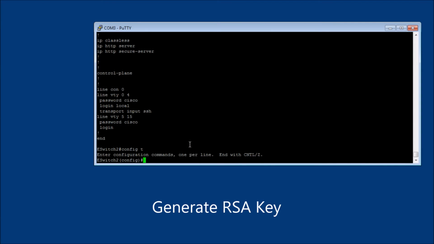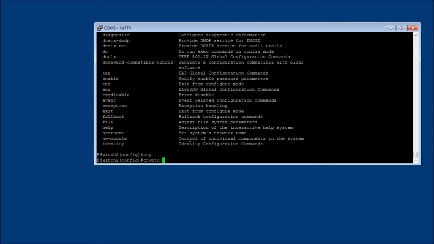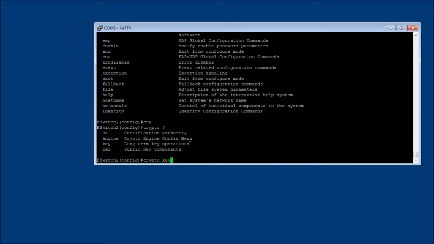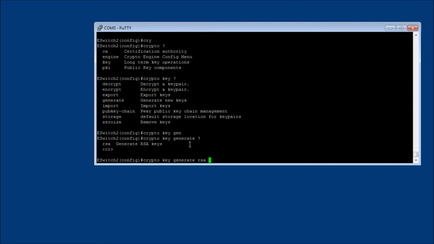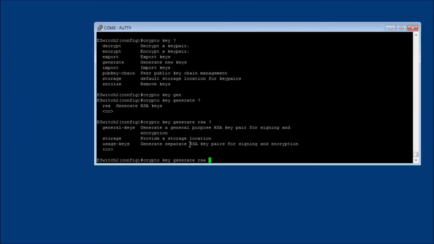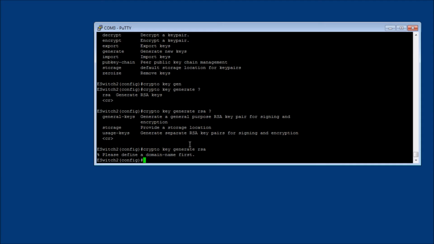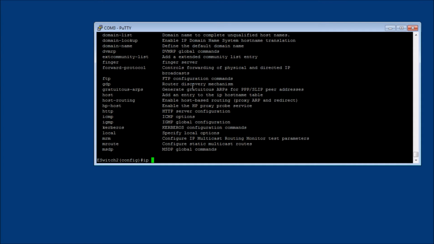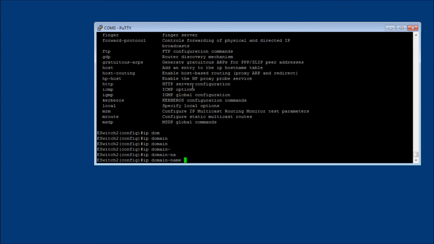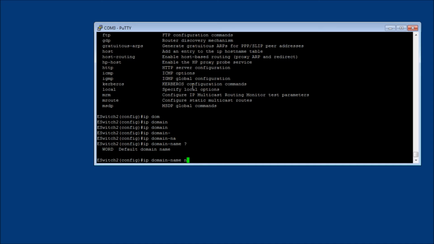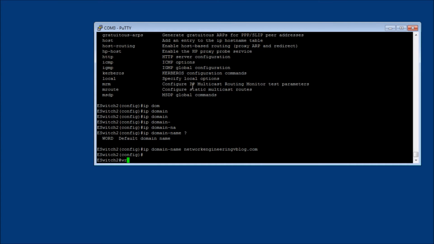Let's see, config T, crypto key generate RSA. Okay, general key storage. Okay, please define a, we need a domain name. So it's under ip domain-name. And now it's going to be networkengineeringvblog.com. Okay, we're going to write that.